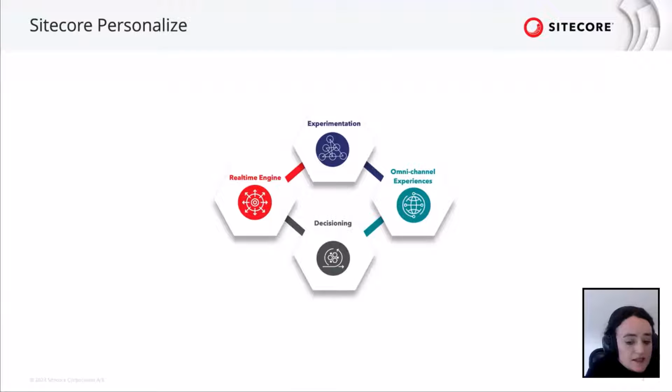At the bottom here is decisioning. That's the brain behind how we do personalization. That's how we go from knowing something about the customer to actually deciding what we're going to show to that individual person. Then we also have the real-time data engine. When you have Sitecore Personalize, we are picking up real-time data that's coming into the platform via stream events.